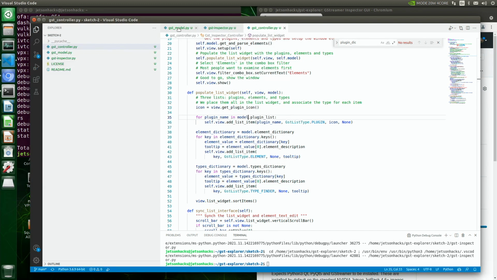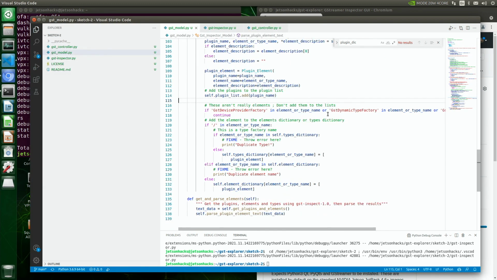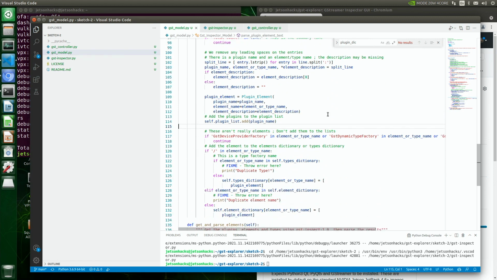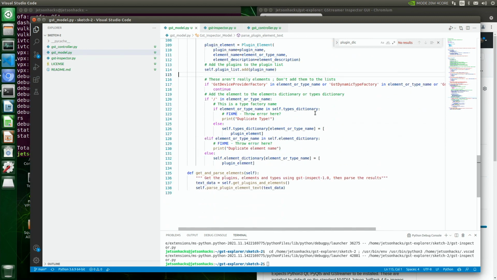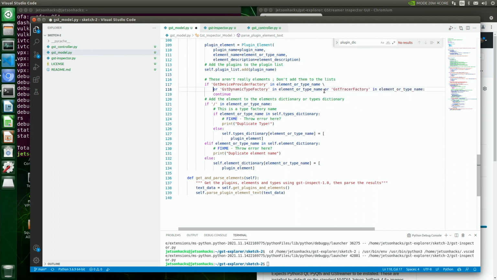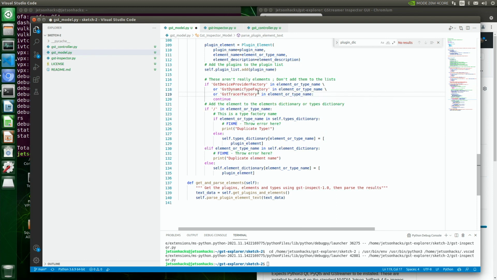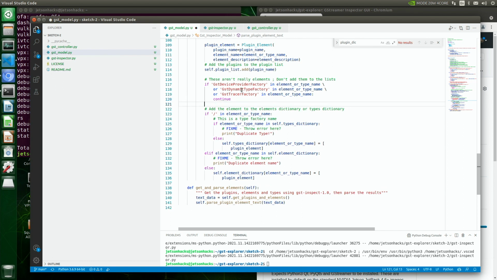Go back to our model again. What else do we have here? And this isn't very readable. We basically look for this string in the element or type name, and we skip those. We could put these strings in a list and then do a list comprehension against this element or type name. That's six of one, half a dozen the other.